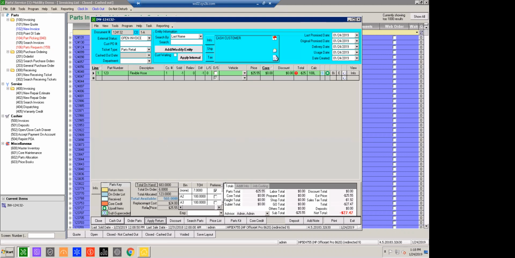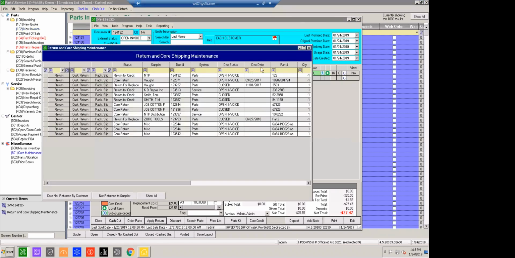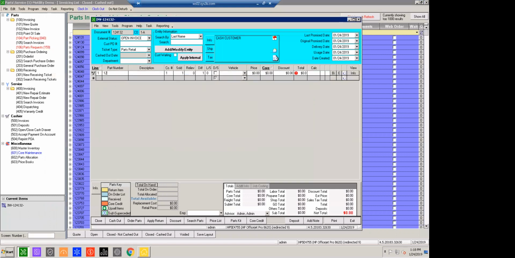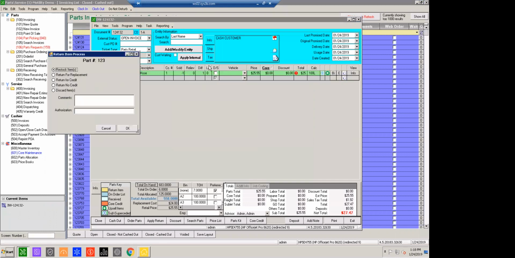So the rest of the process is normal. Cash this out. You can go to your core maintenance screen, and you'll see again up at the very top, once we cash this ticket out, here would be our newest return ready to be processed. So the only difference here is, let's say I remove this part, put it back on, and do it as a negative, -1.